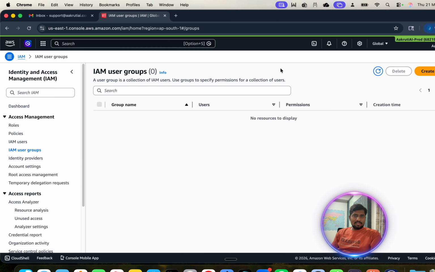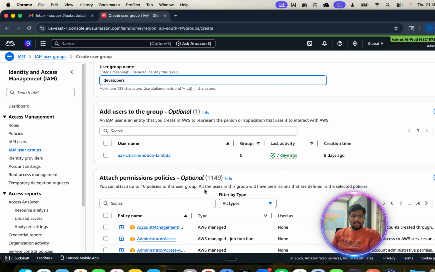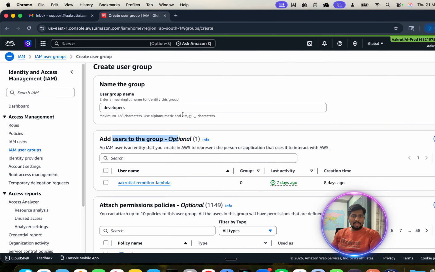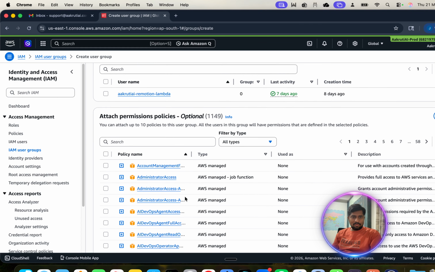right now our account is clean, right? It's a clean slate, nothing is there. So I will create a group. For creating a group, I will give the name developers, right? And then this is optional, add users to the group. We are creating a group itself, right? So we don't want to add a nested group. So I will just skip this step, right? It's anyway optional. So I have given the group name as developer, and I will now attach the policy, right?